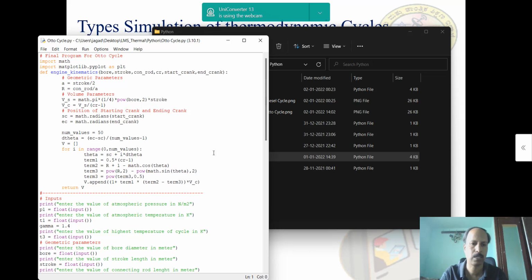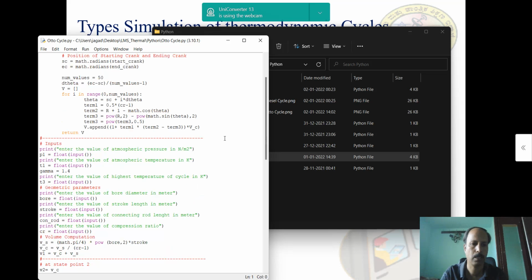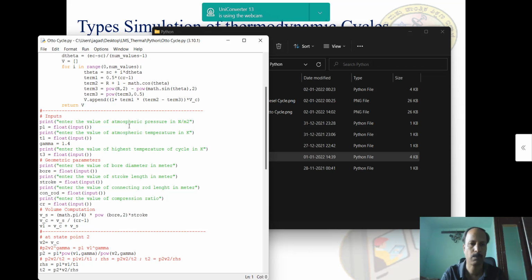You can see here, it is asking you to input: enter the value of atmospheric pressure in Newton per meter square, enter the value of atmospheric temperature in Kelvin, enter the value of highest temperature of cycle in Kelvin, enter the value of bore diameter, enter the value of stroke length, enter the value of connecting rod length, and enter the value of compression ratio. All these are the basic data needed to simulate the Otto cycle. You have to give them. The program asks for them initially.